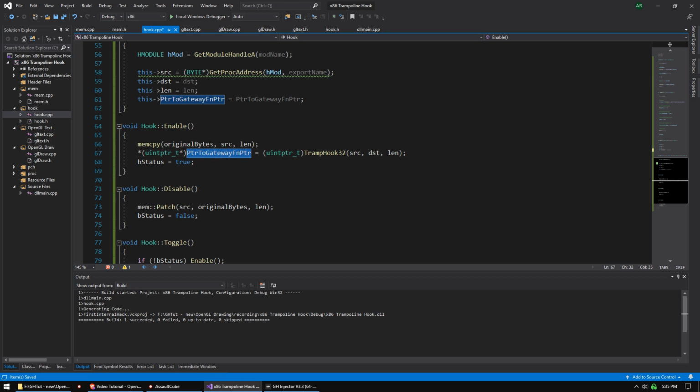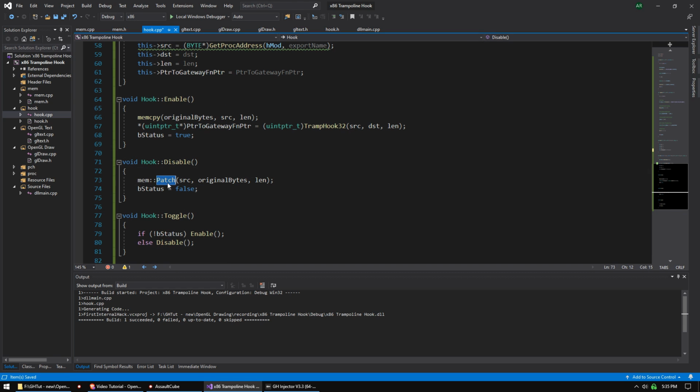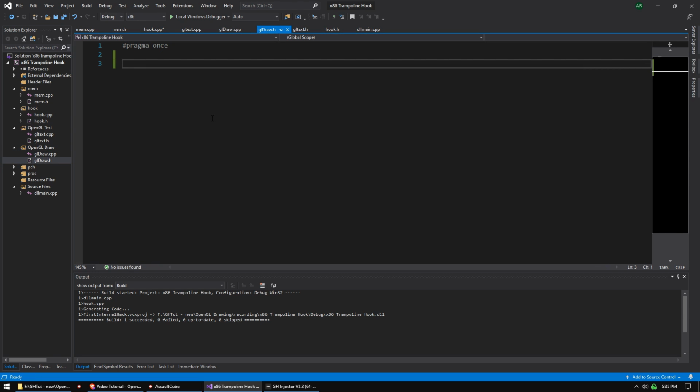And so basically this is being passed as byte pointer, and we need to set its value that it points to, the function pointer, we want to point at the gateway that trampoline hook returns. So that's why we're going from byte pointer to a pointer, and then we're getting the value of it and setting it. And then disable is just patching the original bytes back over, and toggle just enables it and disables it. Easy. So let's go over into gldraw.h.